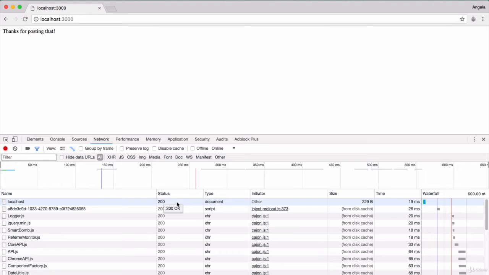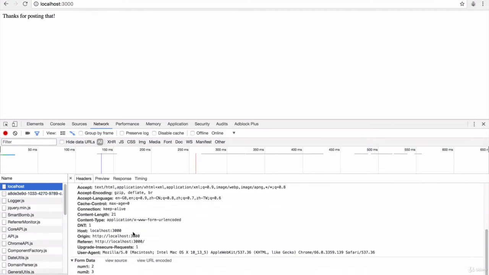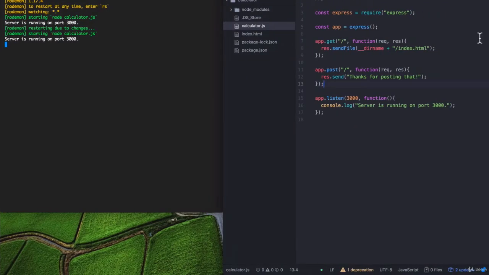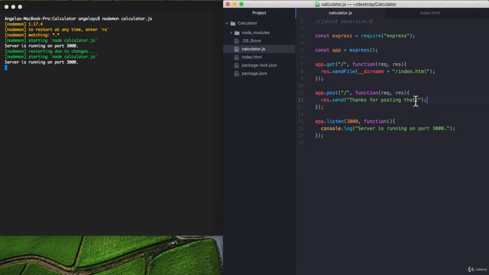Now, there's just one problem. How do we tap into these pieces of form data? Because that's essentially what we need, right? We need to be able to get that data into here, into this callback function, so we can calculate the output and then send the result back to the browser.